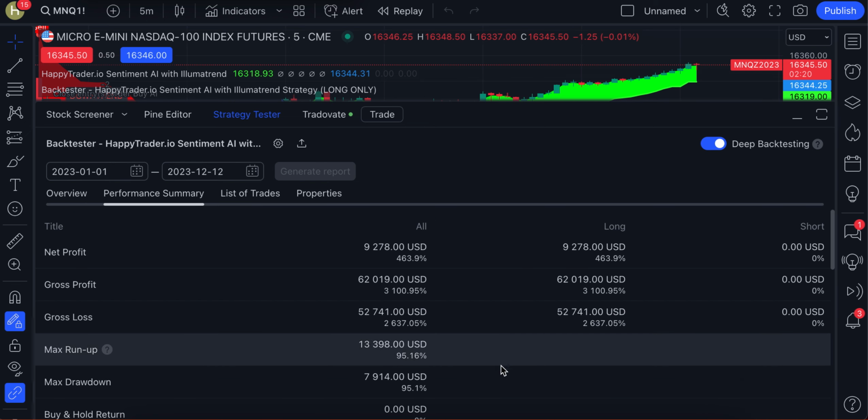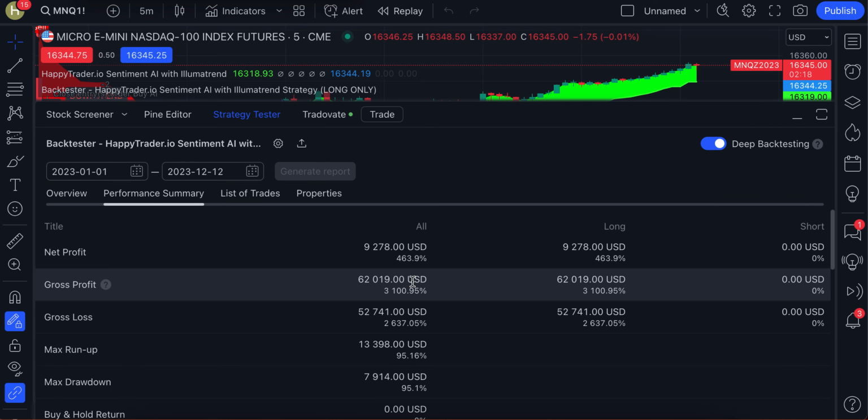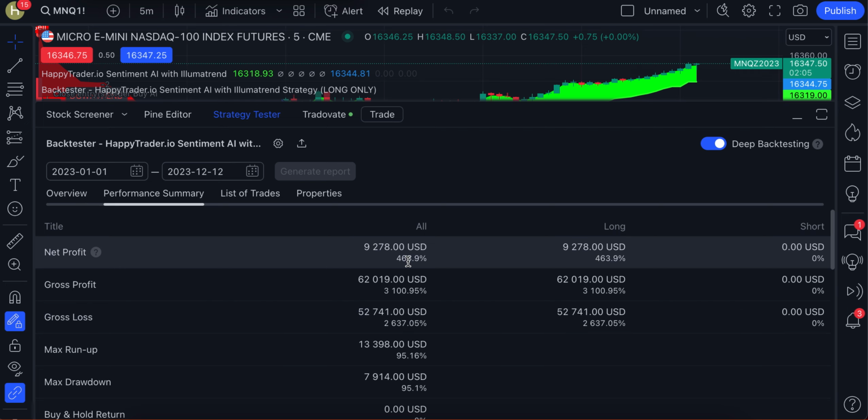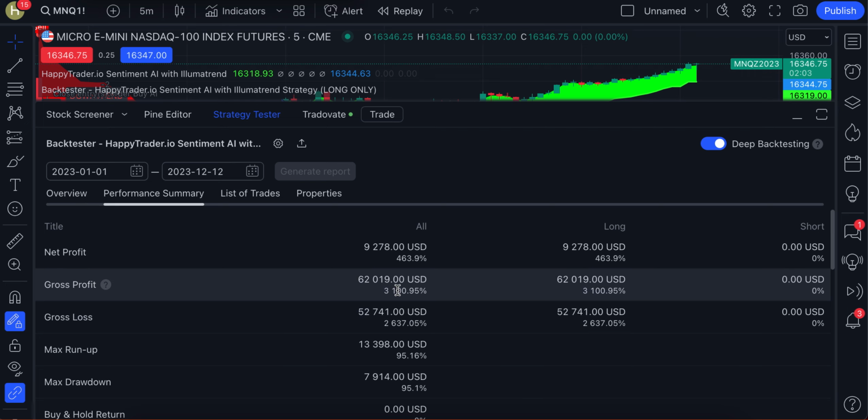One other thing we can do is go into the performance summary. And this is actually pretty cool. This is where you can see where that 1 out of 3 win rate actually kind of takes hold, transpires, whatever you want to call it. So you can see the gross profit, and sans the gross loss is going to result in the net profit percentage. And that is lovely.